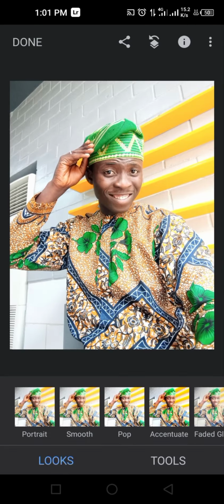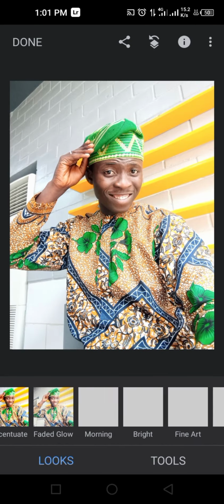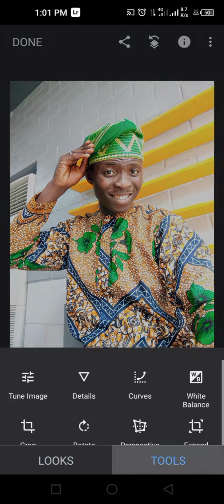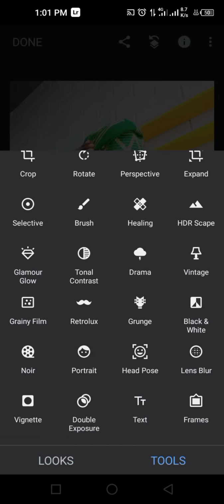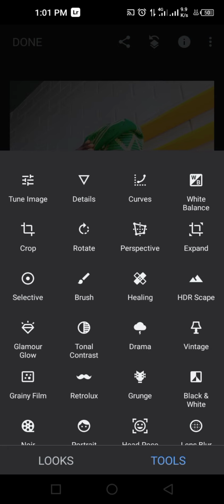Snapseed, basically all you have on features is the presets that you have here, then tools. This is all you can get on Snapseed. So basically I recommend Snapseed for beginners. If you want to just quickly edit a picture and you are just starting out, it's good to start with the Snapseed application so that you can get it done in no time.